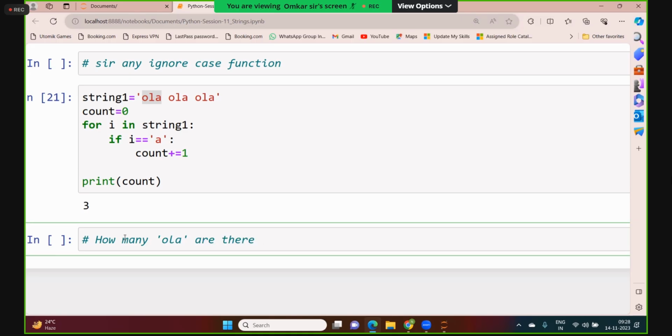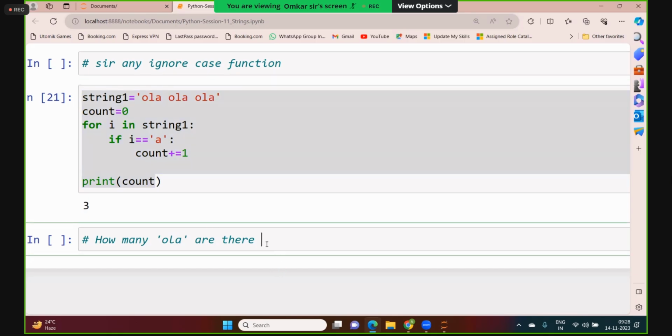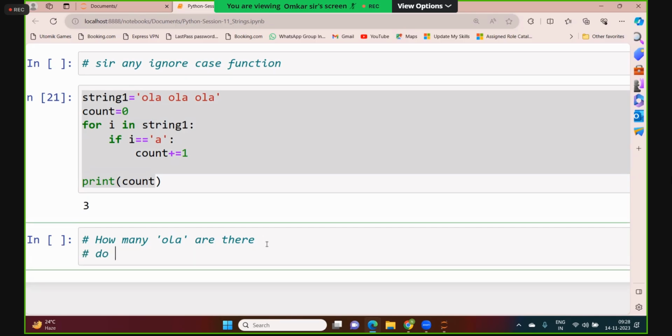The 3 letters in Ola are there. We know that. But I need this kind of method. I need it in developer mode by using if and else conditions. Do that, and use only what we have completed till now, except the count method. Do only that.